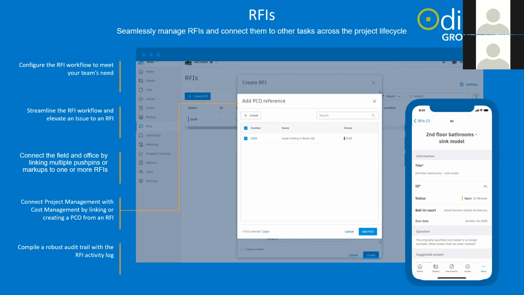So just to keep that in mind, it allows you to connect your project management as well as cost management by linking certain PCOs from an RFI as well. Or you can even compile a robust audit trail, as it says, with the RFI activity log.